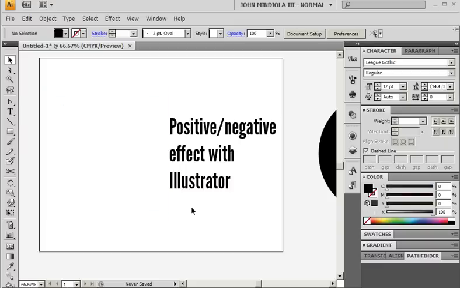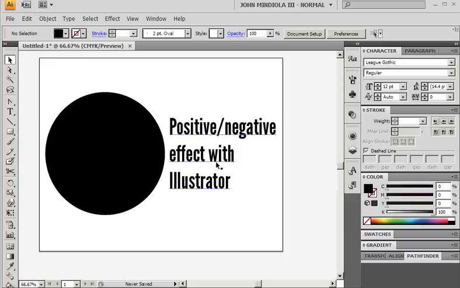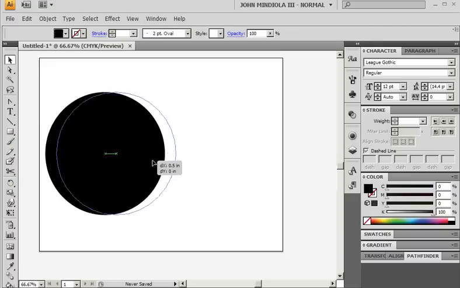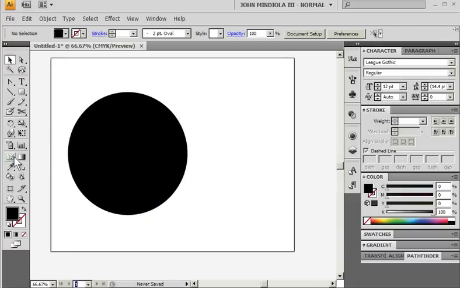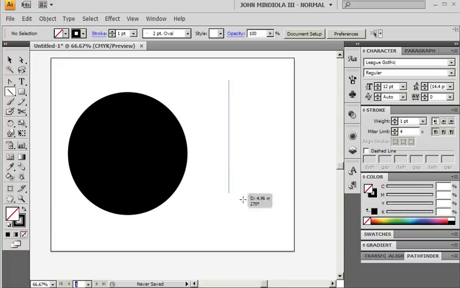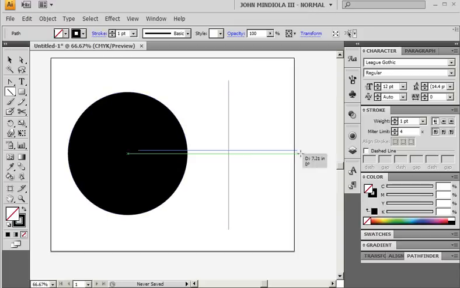So I'm going to take this and get that out of the way. I'm going to bring in this circle I have right here. I'll delete these words out of the way as well. So here's my circle. What I'm going to do is grab my line segment tool and switch this with a black stroke. I'm just going to draw a line straight down. I hold Shift to make sure it goes straight down, and a line straight across, making sure that it's much bigger than the diameter of the circle.